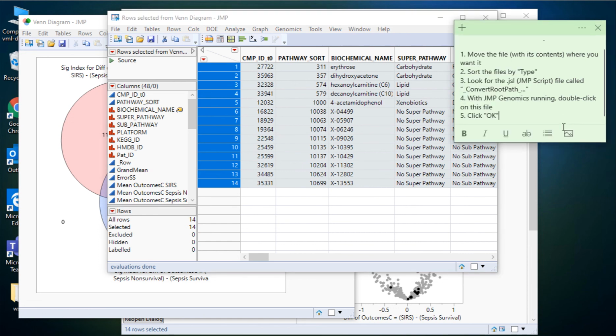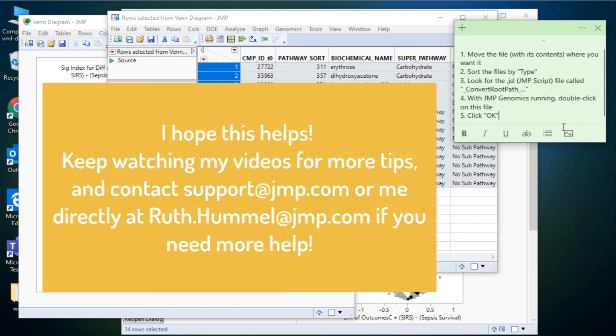Okay, so again, just move the file where you want it, sort those file names by type, look for that JMP script file called convert root path, double click on it, and then you've got the path names updated again, and so everything should be usable.